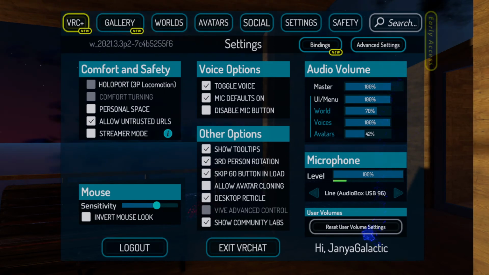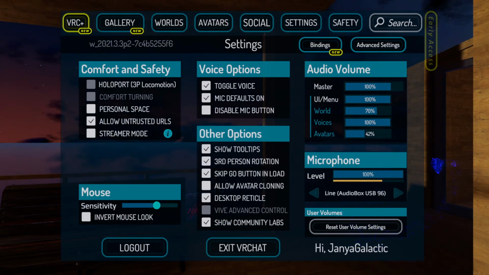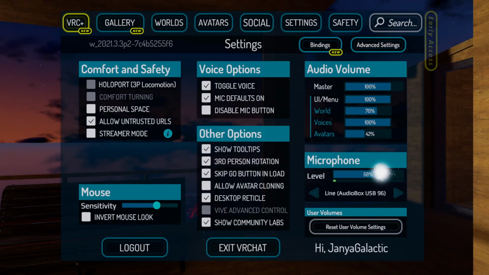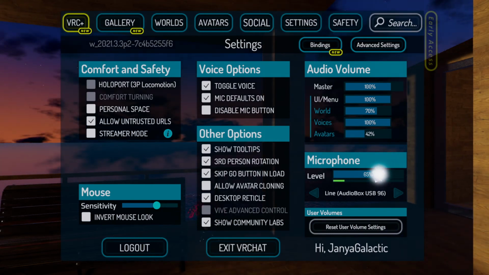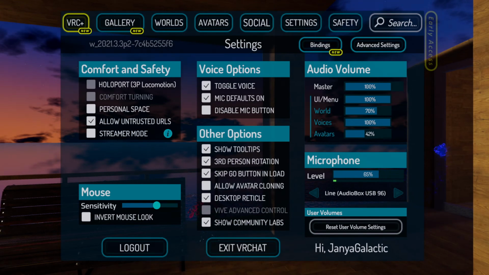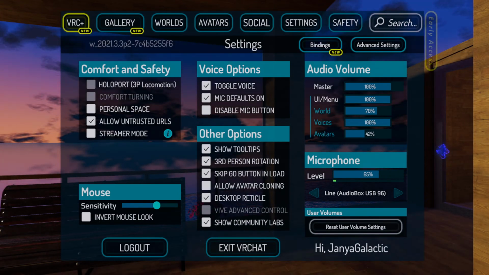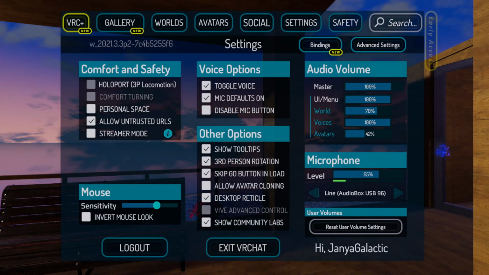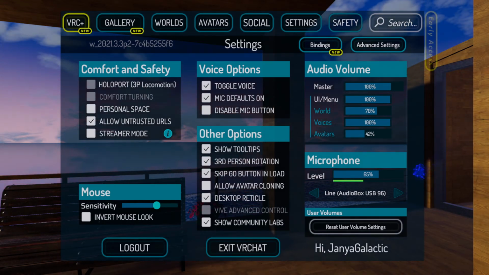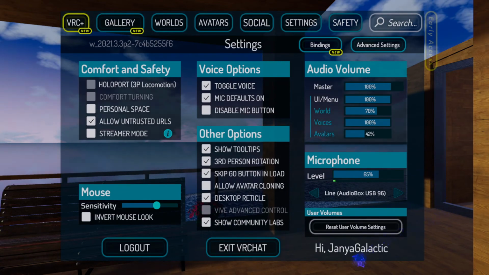Master about 100. If your microphone is very noisy, take it to about 60%. 60-ish% will be fine. People will still be able to hear you, but it won't make too much noise.